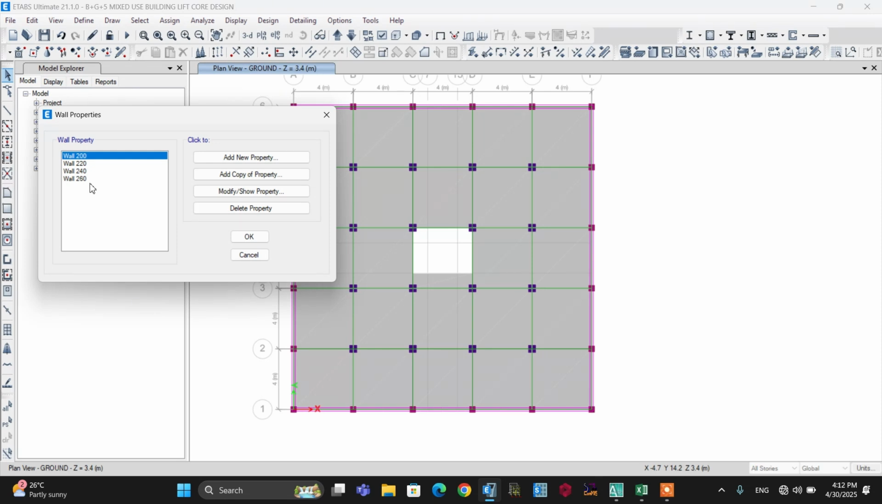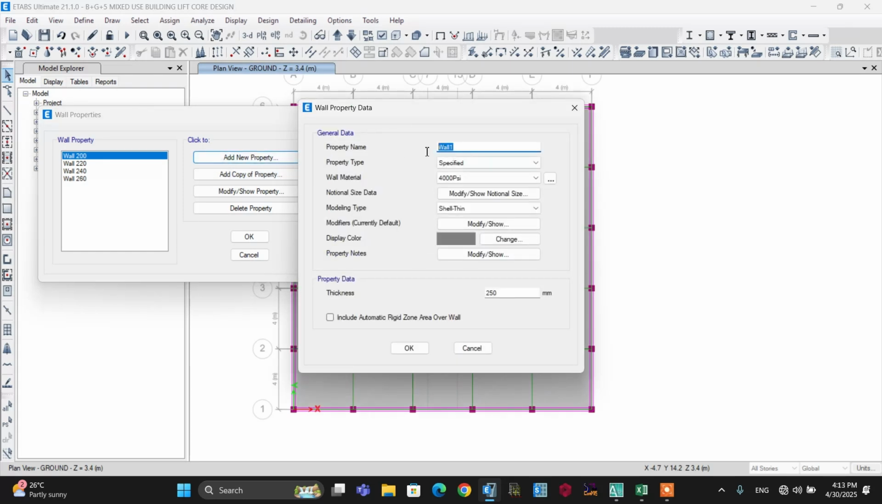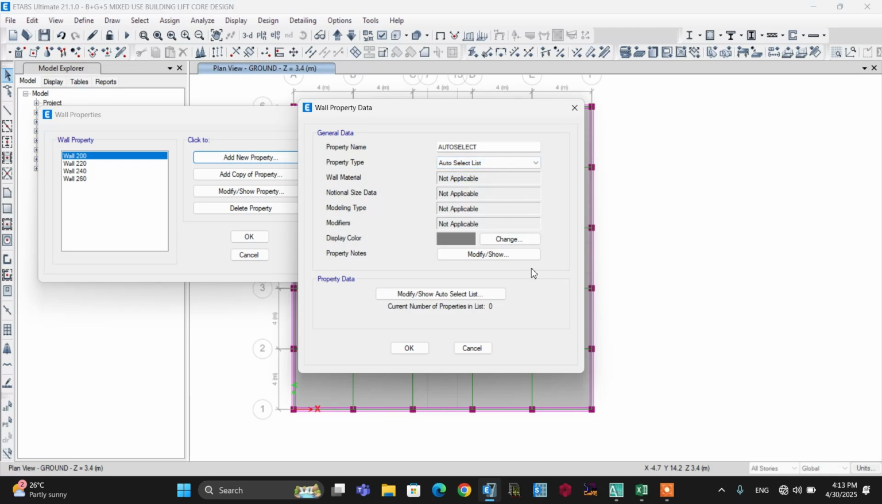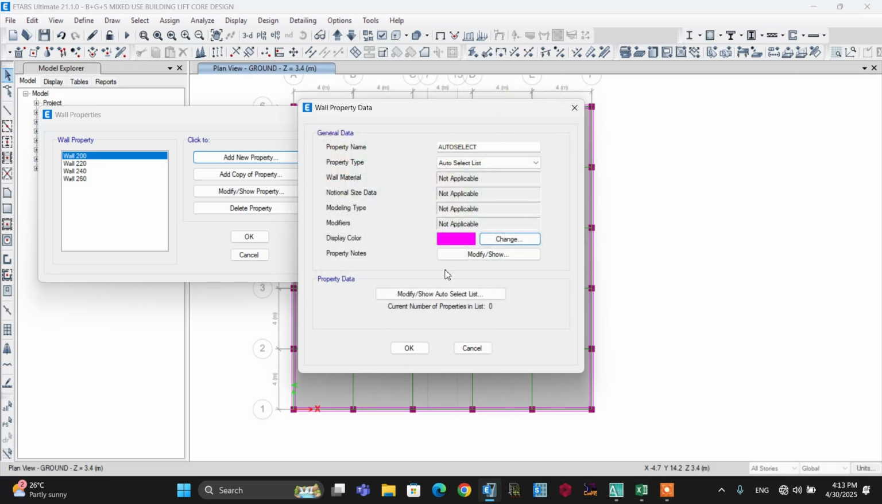And then I'm going to make these in one group, that is the auto select group, which is used for the software to select the appropriate wall sections. So let's go define it. Add new property. From this property, make it auto select. After that, for the property type, select auto select list. From this auto select list, change the color to use for this model.